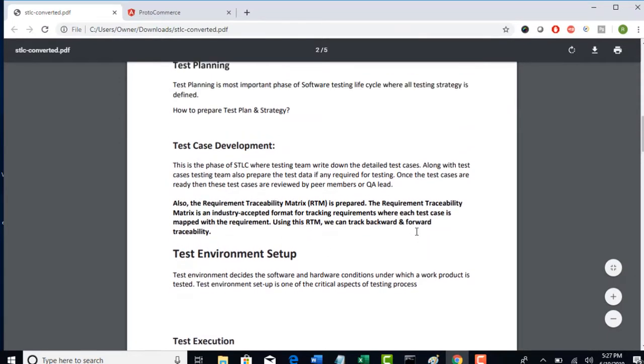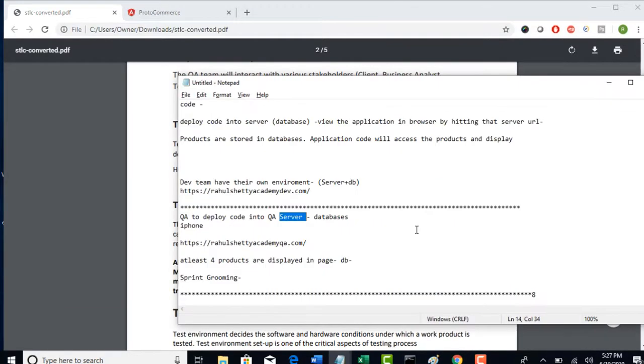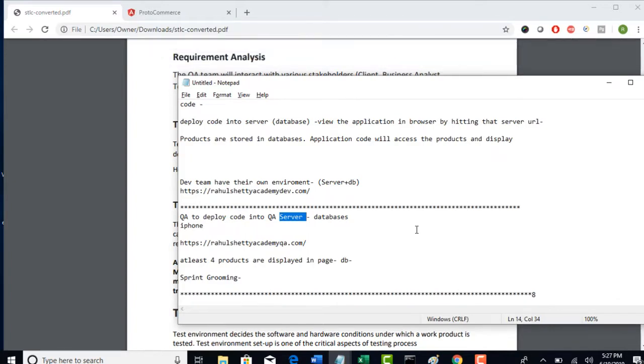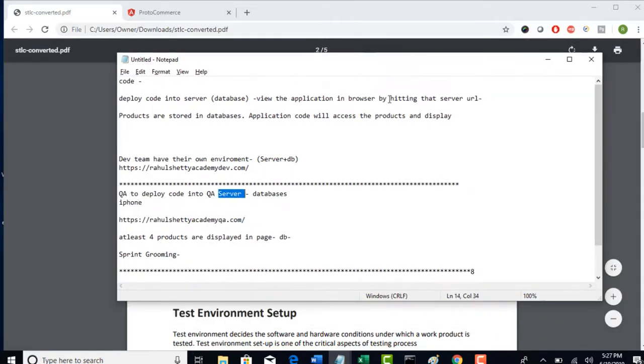Now, an interview question. What are the challenges you have faced in your project? If that is your question, your answer can be about these test environments. These test environments are really challenging. Why? Let me explain.